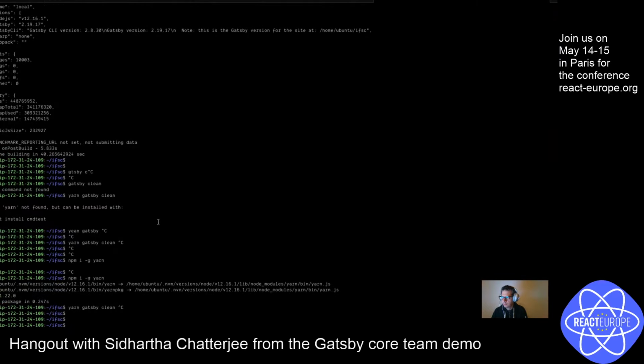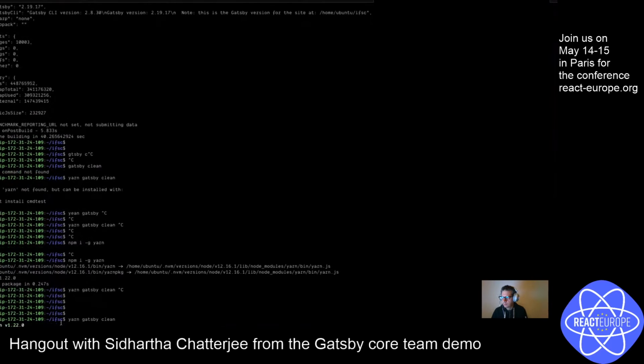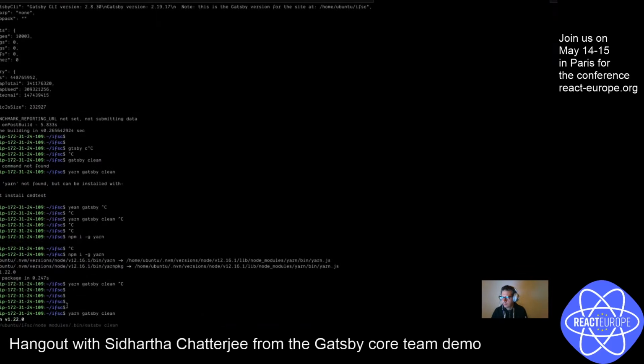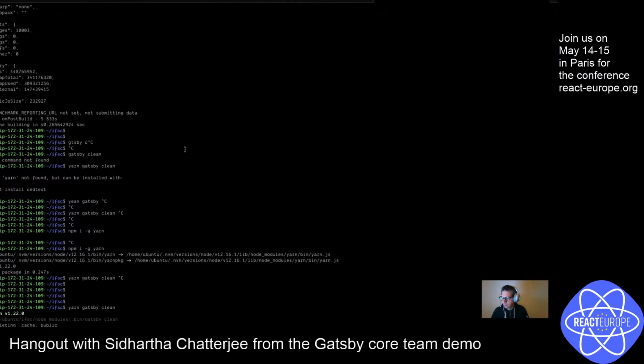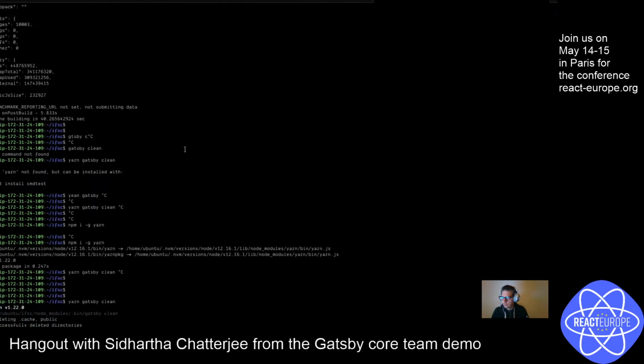So in this example, I have a Gatsby site. It's called IFSC. And the reason it's called IFSC is because it's a benchmark site that lists IFSC codes. In India, IFSC codes are codes that our banks use to connect with each other. And there's many of them, obviously, because we have a lot of banks. Now, what this benchmark site is going to do is that I'm going to run Gatsby build on a really, really large site. In this case, 10,000 pages. And what we're going to see is how long that takes.